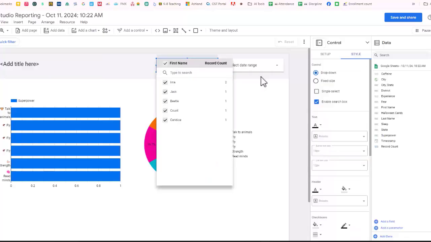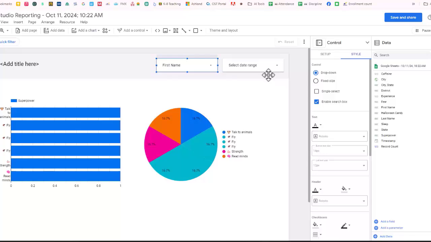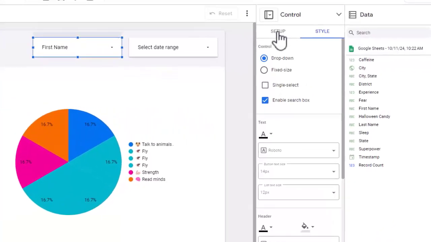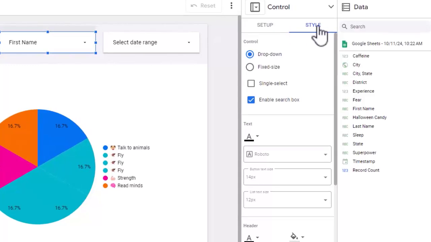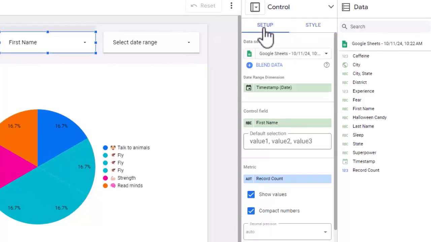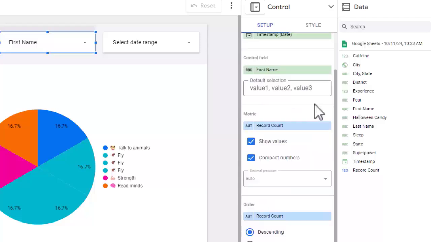So here are the first names. That would be kind of a silly drop down. So I've got that highlighted. And right here is setup and style. It defaults to style, but you always want to kick it back to setup. And then you've got date range, leave that blank. So I'm actually going to delete that just to show that it'll still work.